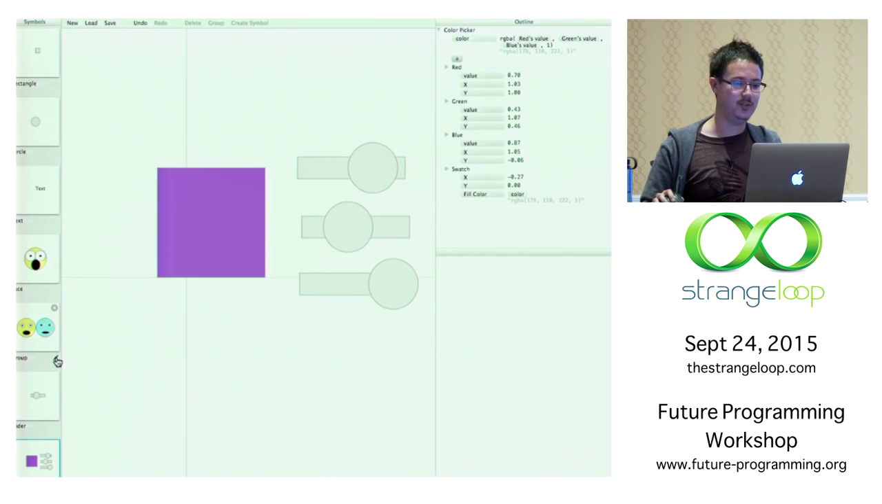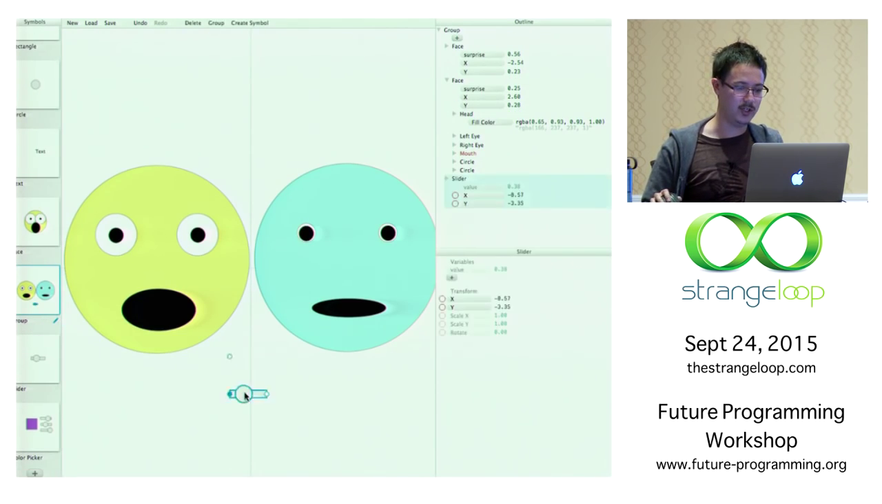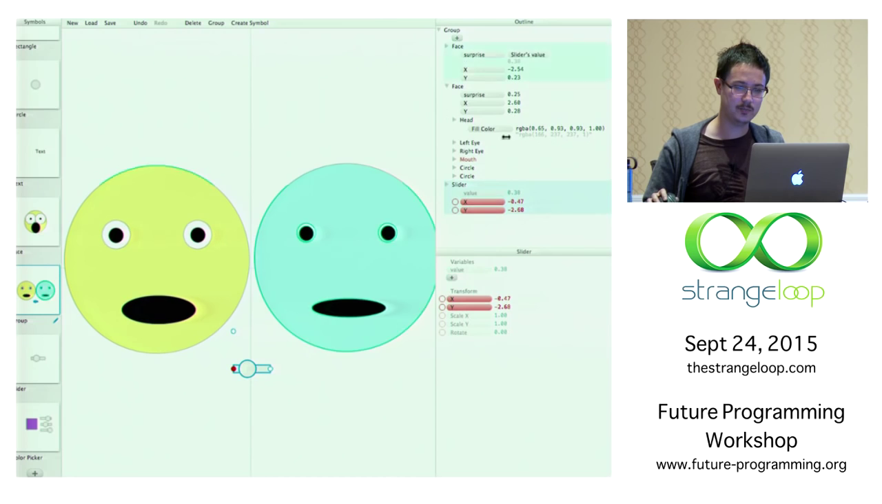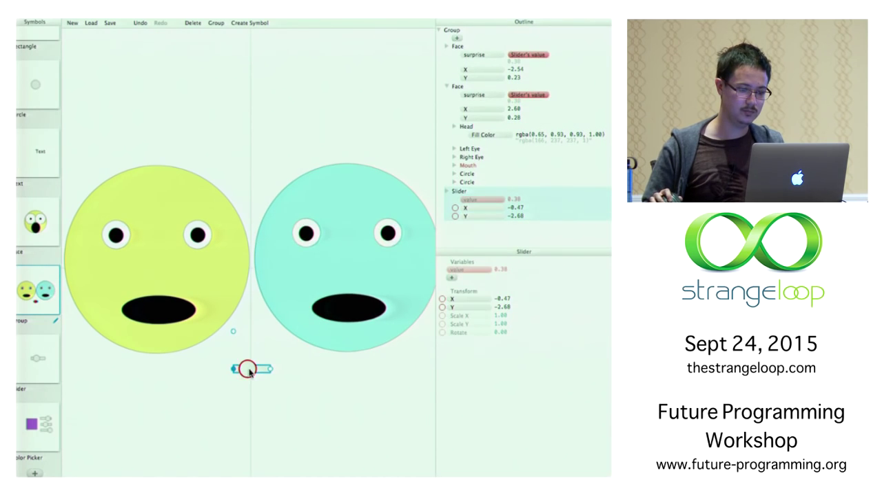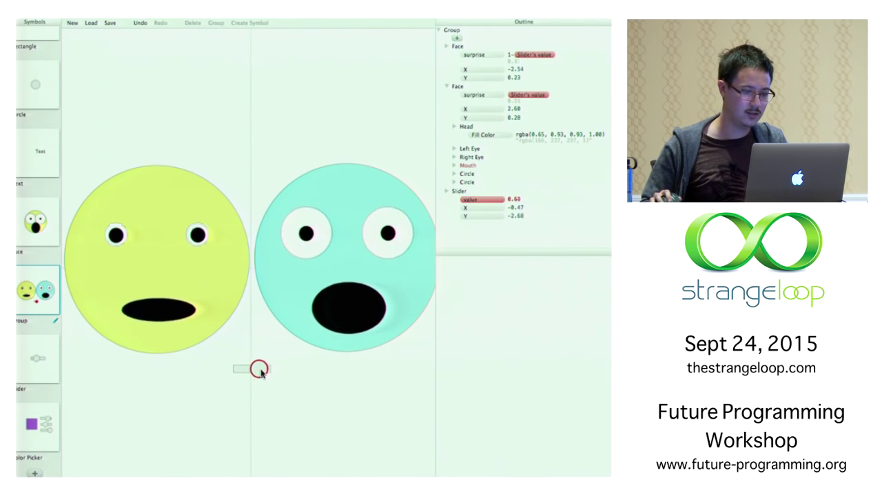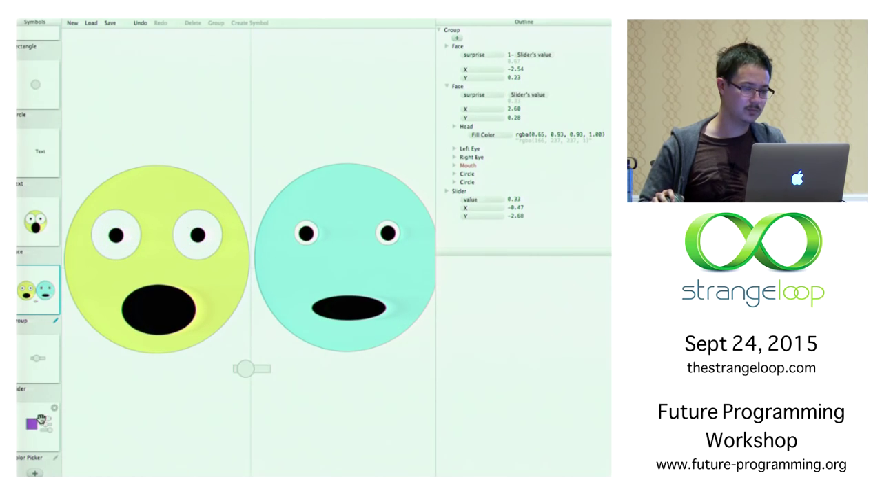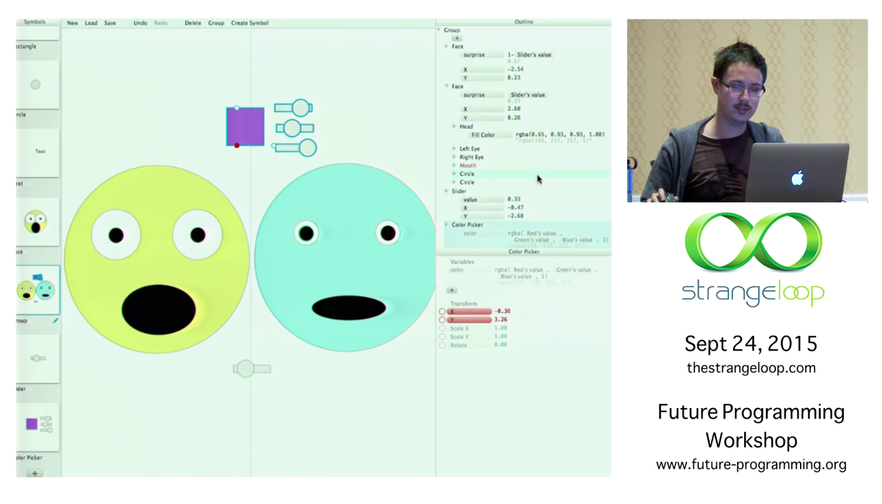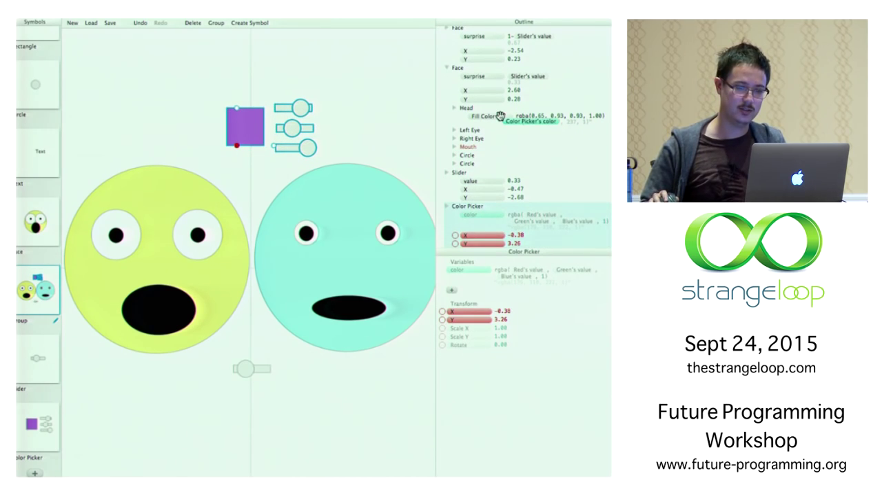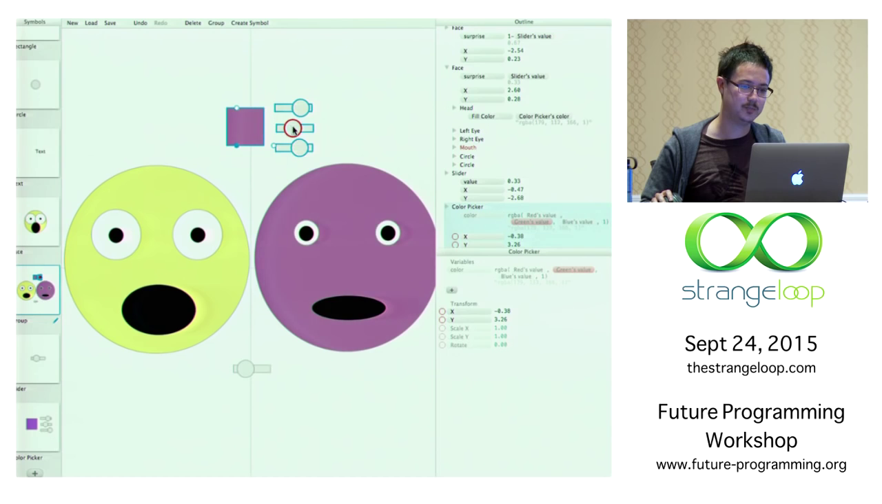So then I can use these anywhere I want. So maybe I'll bring a slider out and have it control the surprise of the faces. Maybe I want one face to be surprised and the other one not to be surprised. So I'll do 1 minus. Can bring out a color picker and use it to change the fill color, and then have a color picker for that face over there.